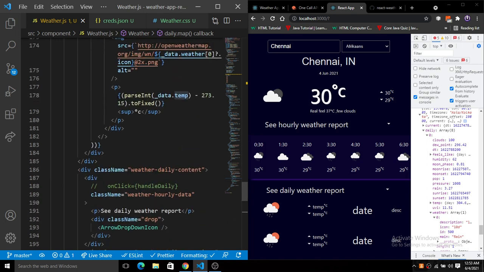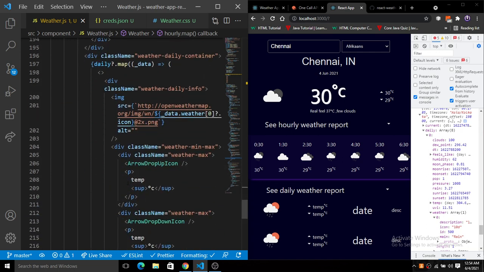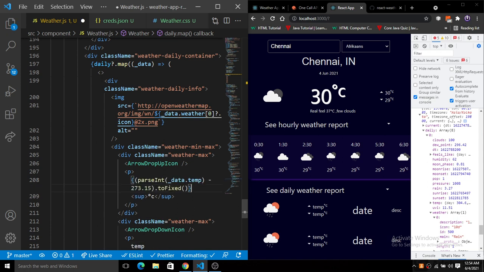Let's copy this. We just want to convert this to Celsius. So that's why we will just subtract 273.15 from it to convert it to Celsius. And we have a temperature. Okay, so we have a temperature for the daily.